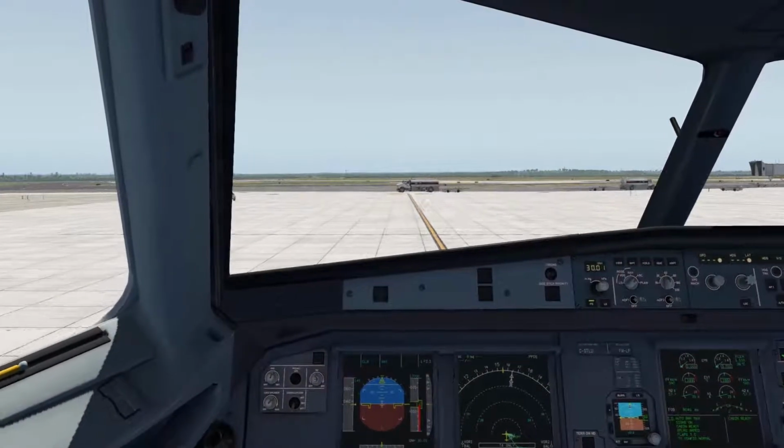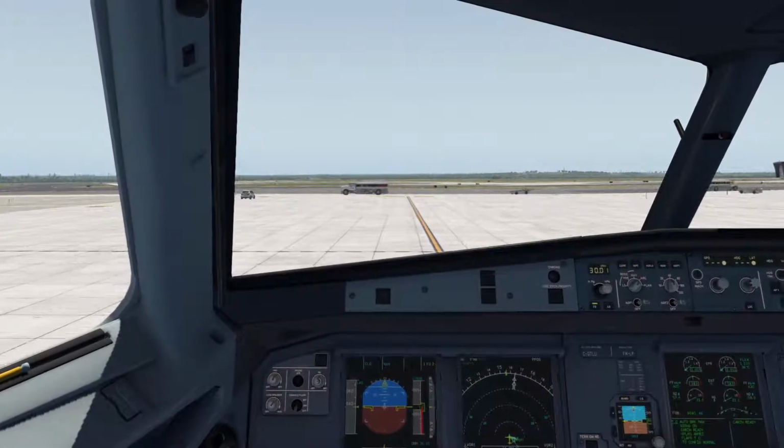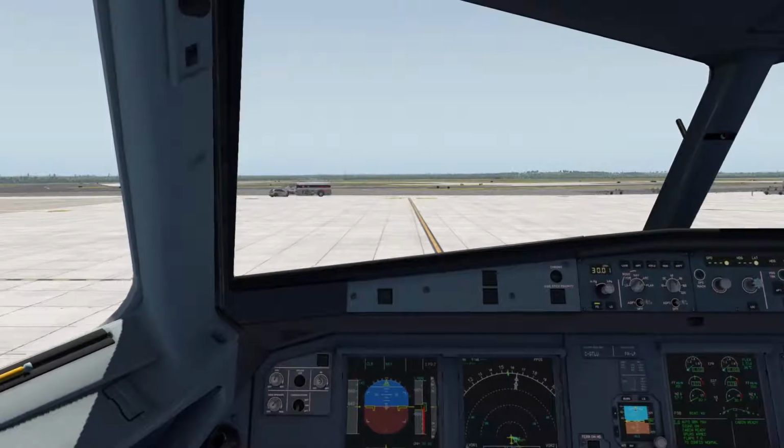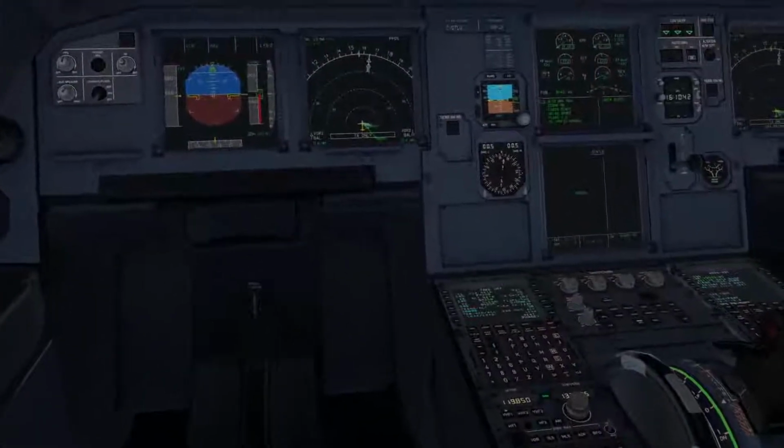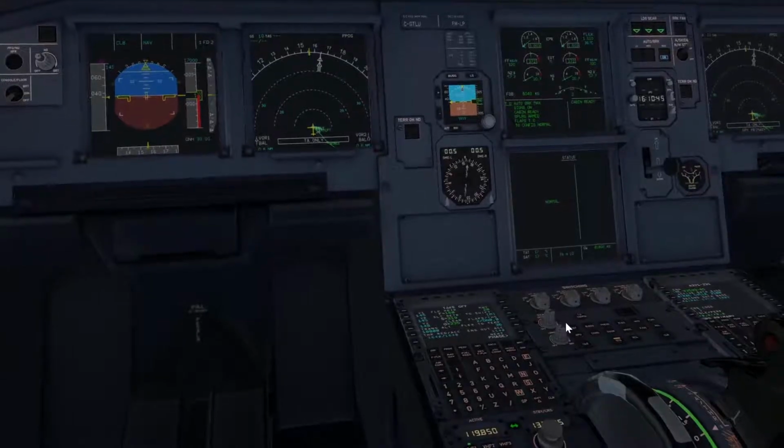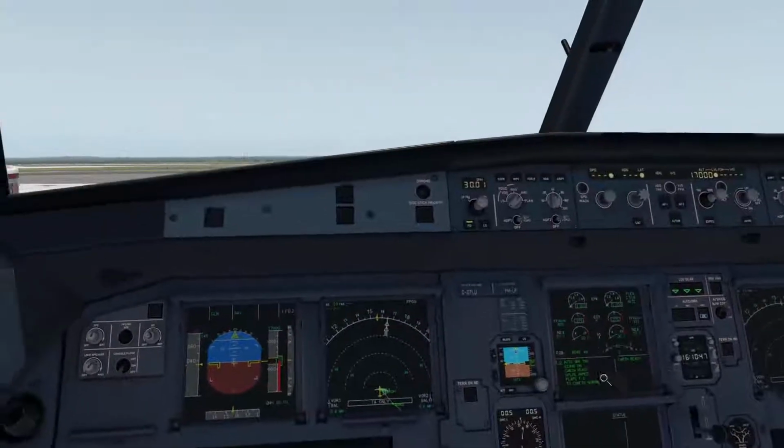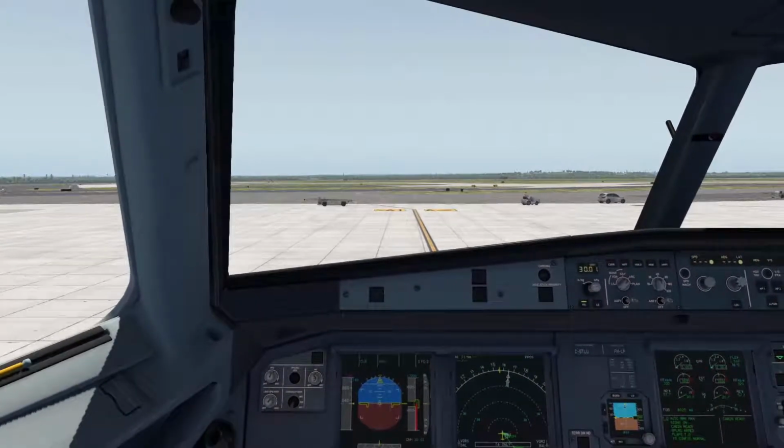West 9643, wind calm, runway 33 left, cleared to land. Cleared to land, 33 left. All right. So while we're rolling here, let's do the takeoff configuration check. All right. Every takeoff configuration is normal.